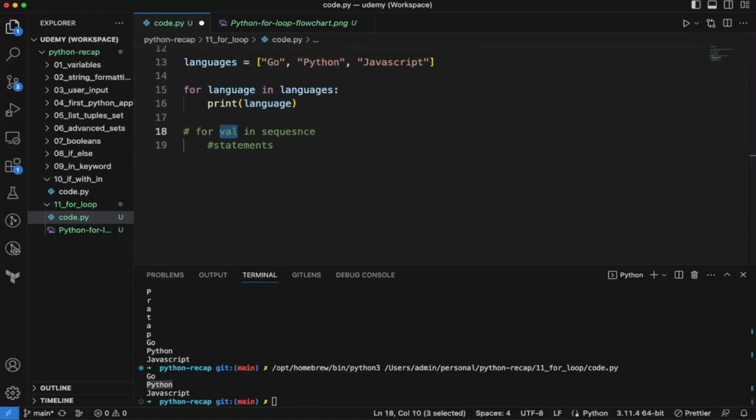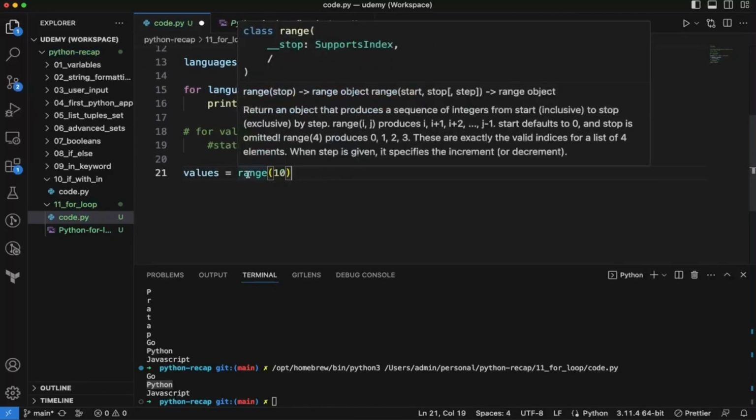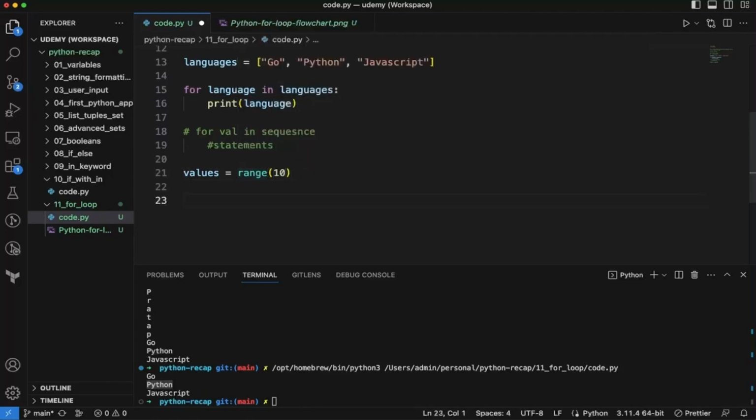Also, we can use for loop with Python range. Let's say we have values equal to range of 10. Range is a Python built-in function, basically a range object. When I say range of 10, it will give me a range from 0 to 9. If I print values, you can see.